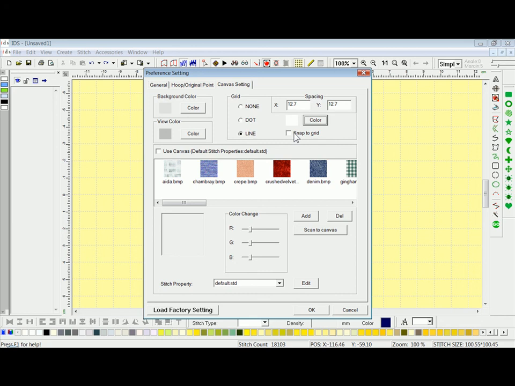With Snap to Grid checkmarked, that means that when you move an object or when you're using your manual punching tools, it will snap the point or snap the object to the closest grid intersection point. So you can check mark that to put it on, or to turn it off, you just make sure that's blank. Use canvas.